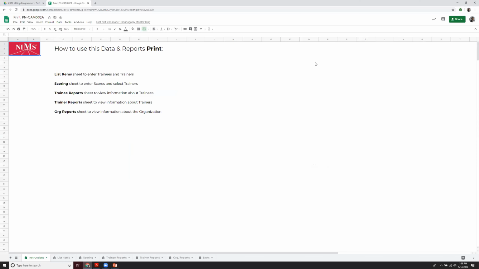This application is a Google application, and we've written all the scripts using JavaScript. So if there's something that you're not allowed to use, we are building a more robust system, but it's a very useful tool. On this first sheet, you're seeing a list of just instructions, really just telling you what the sheets are used for.